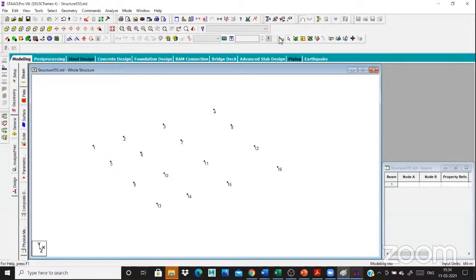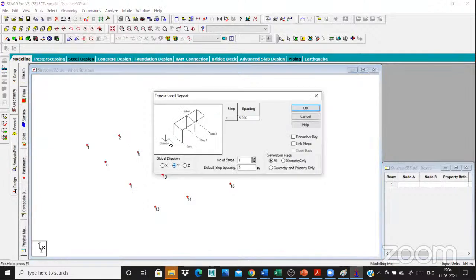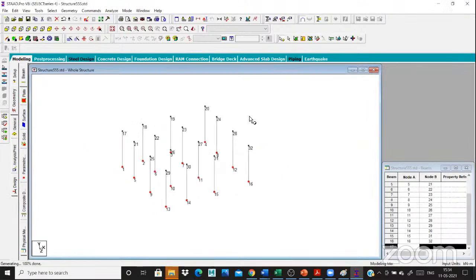First of all, simply select the node cursor. I select all the nodes. Then go to geometry, translation, repeat. Then go to Y direction. Y is the height. It's 5 meter. I need a ground floor of 5 meter. Only one step. Link steps. Give OK. Now it's created.